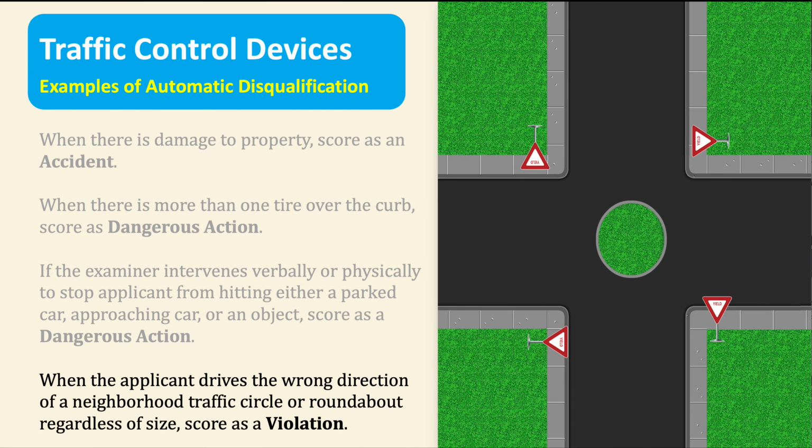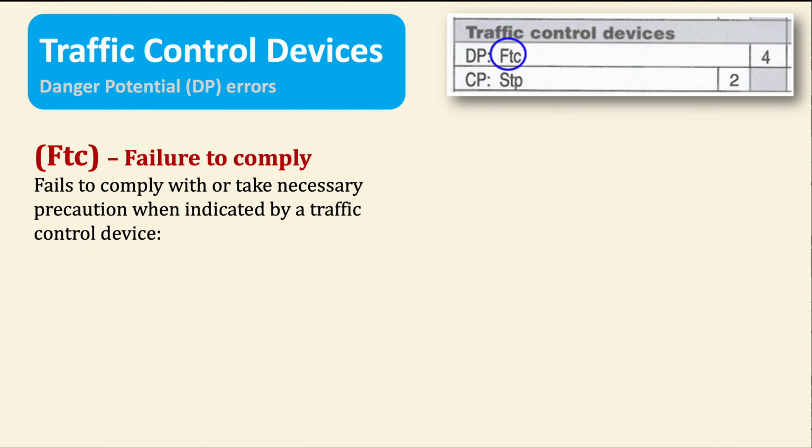Anytime the applicant drives the wrong direction of a neighborhood traffic circle or roundabout, regardless of size, score as a violation. Now you'll see a mild exception for this later on. We'll get to that momentarily. You see there's nothing else going on. They're driving on the wrong side. Scored as a violation for driving on the wrong side. So the first up is a 4-point penalty here.